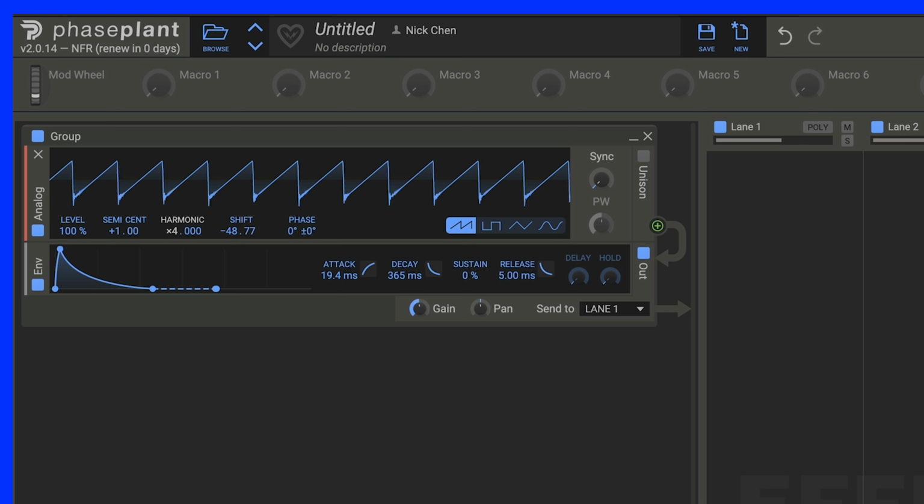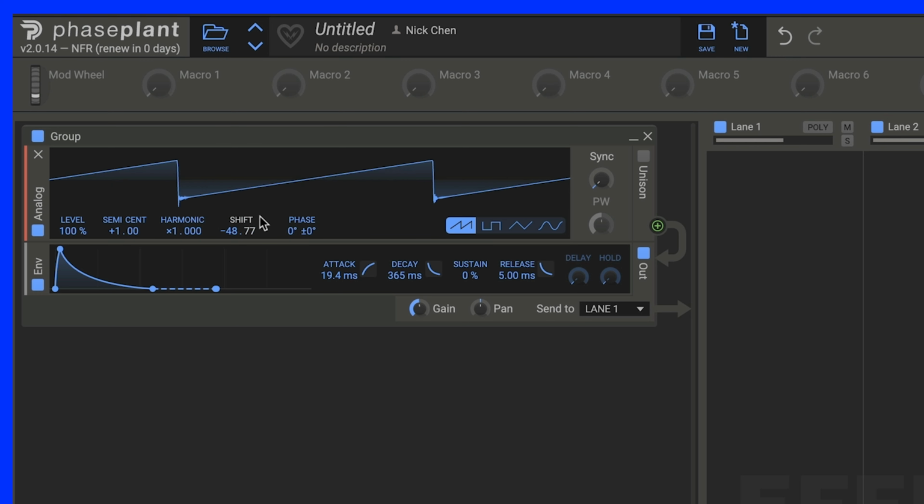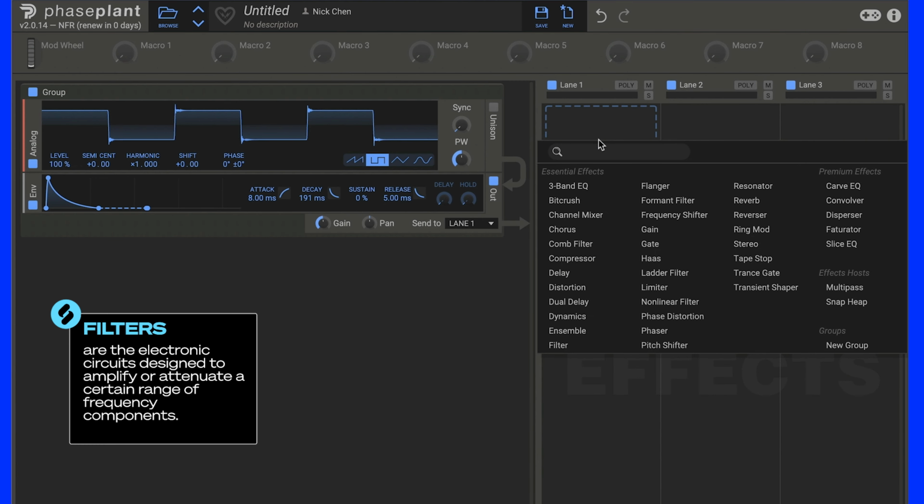We'll take advantage of the harmonic and shift parameters in level 3, but essentially harmonic just goes up the harmonic series, and shift is like fine-tuning the pitch. A good next step to sound design this further would be to add a filter to this.